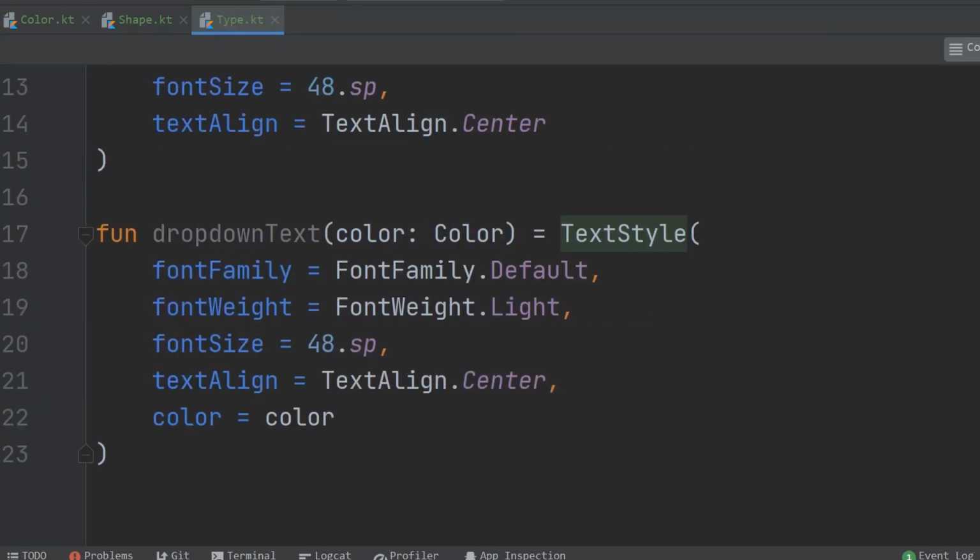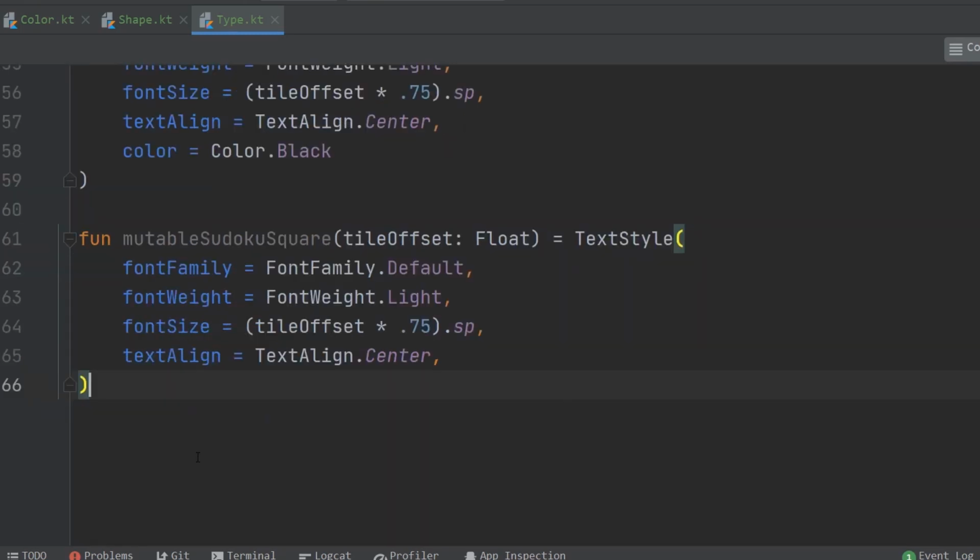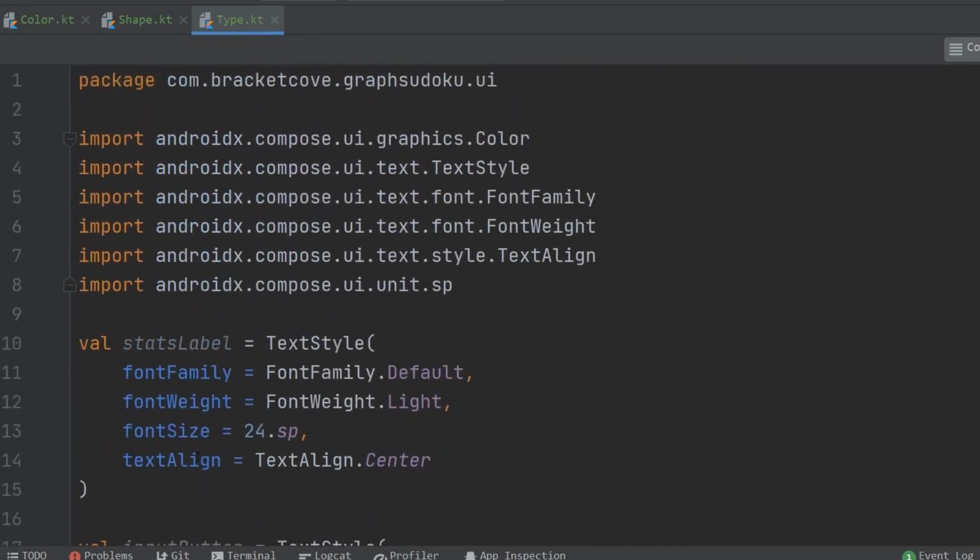So again, what I'm going to do for the rest of these text styles, now that we've seen everything there is to see here, is copy and paste them over, but there is one more thing that's new that we need to create in this particular file. Okay, as you can see, we've got a couple different text styles here.